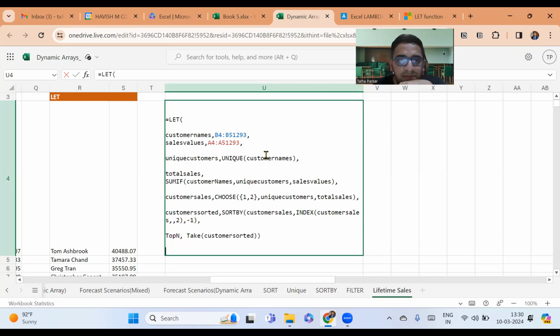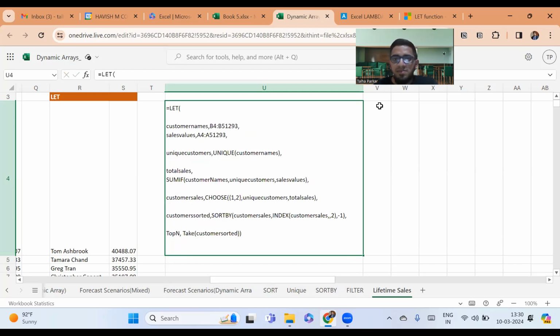Okay, there is still an error. We'll look at it in a second. So first we defined customer names, okay. Then we defined sales value, okay. Then we extracted our unique customers, which is unique of customer names. All clear till here? Okay. So let us do this step by step. Let us copy this part into another. If this is wrong, it is wrong, let's copy it here.